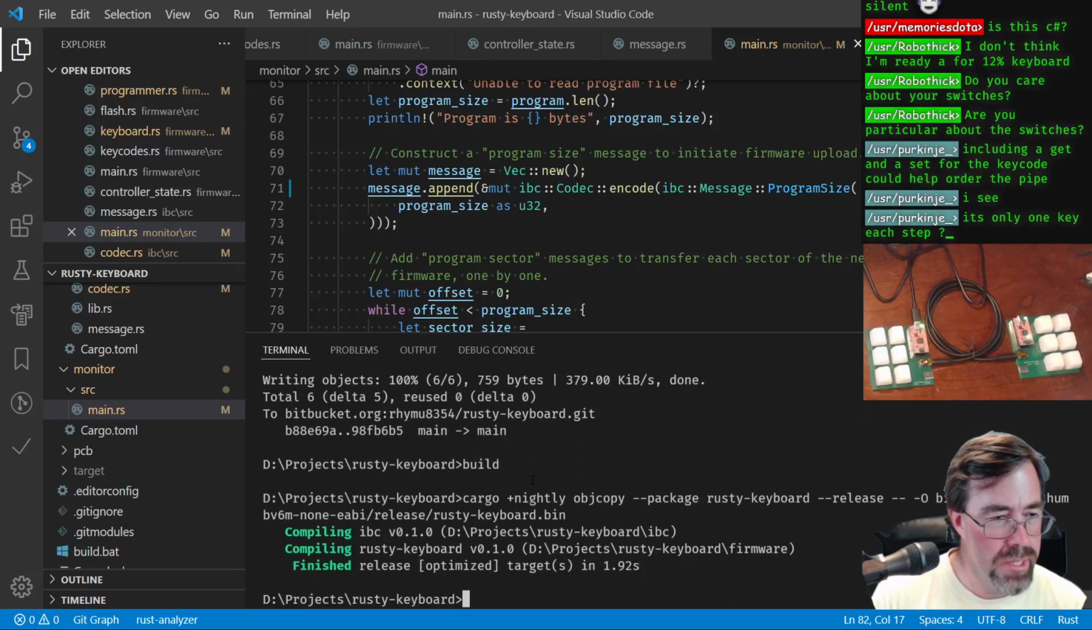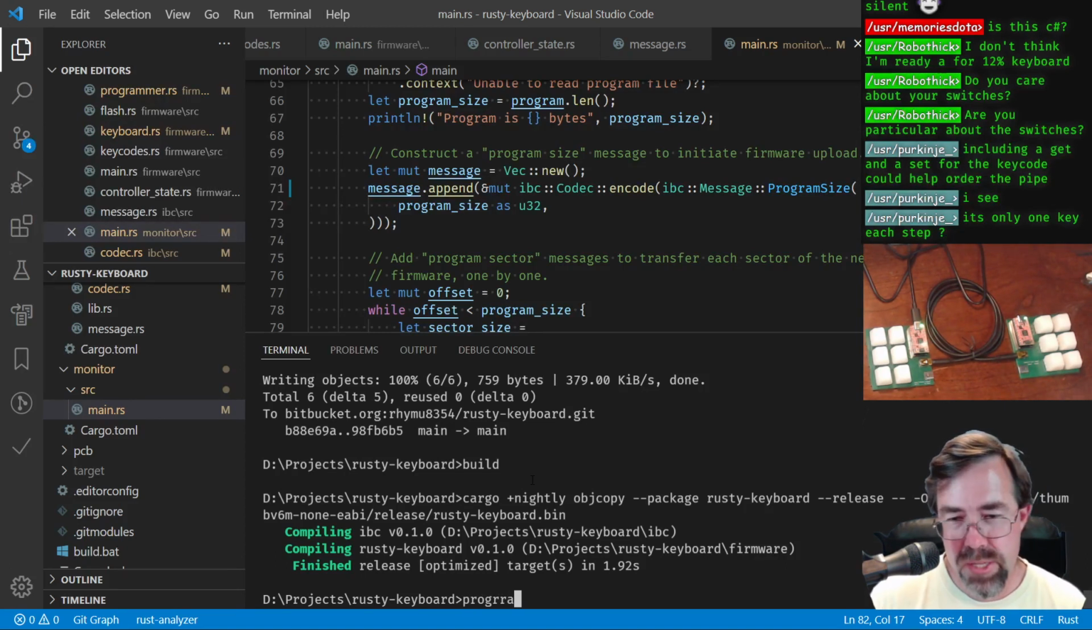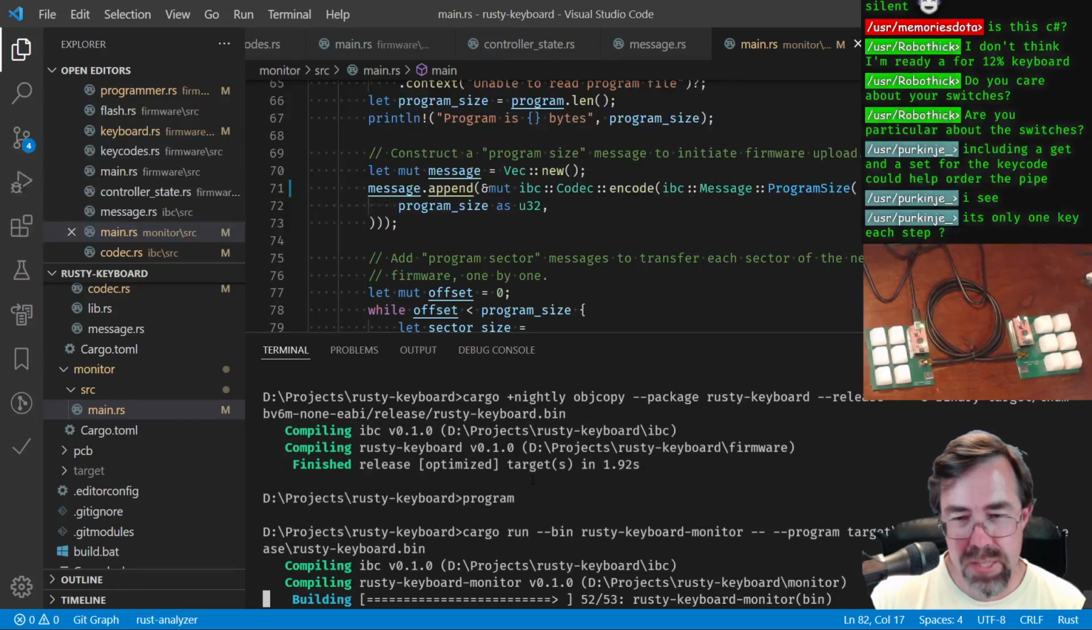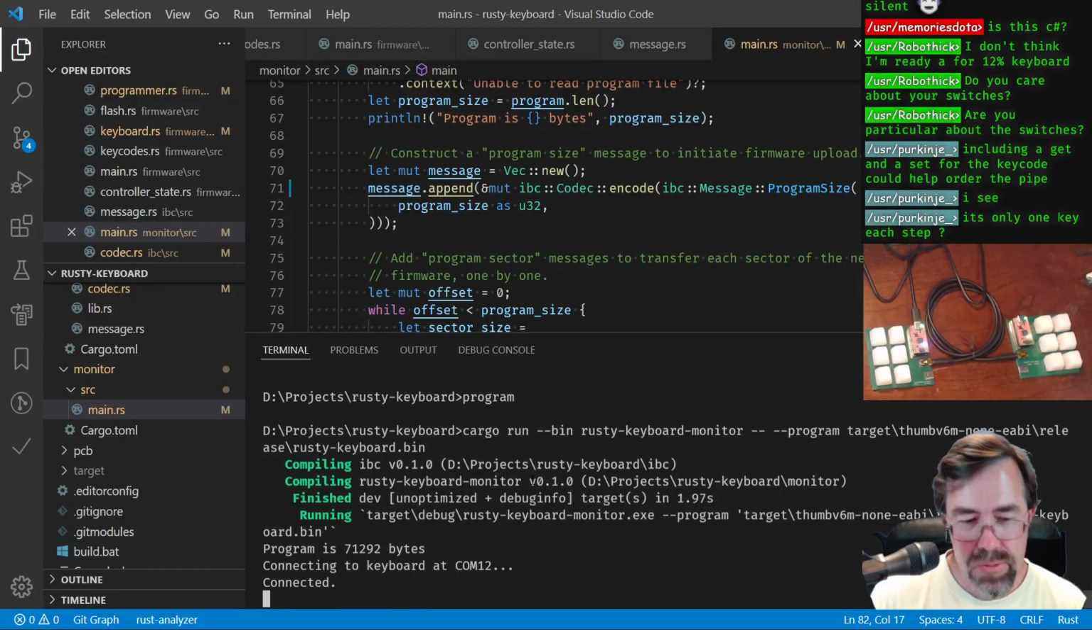It's only 1 key each step? Yeah. I think I already answered that. For some reason I looked at chat and I saw that question. I'm like, did I answer that question? Don't know if I did.